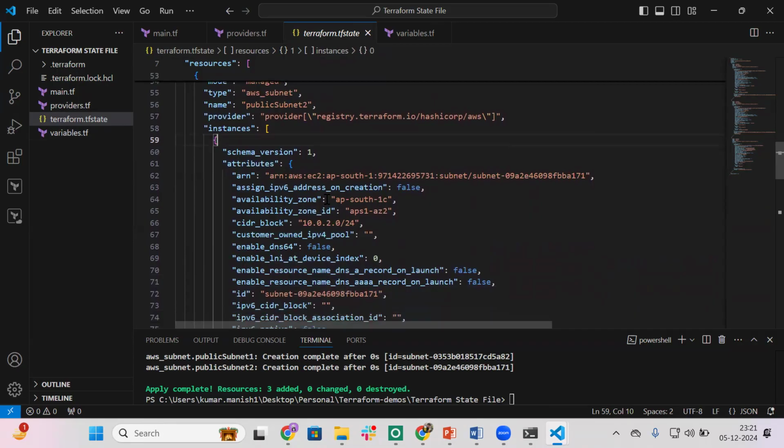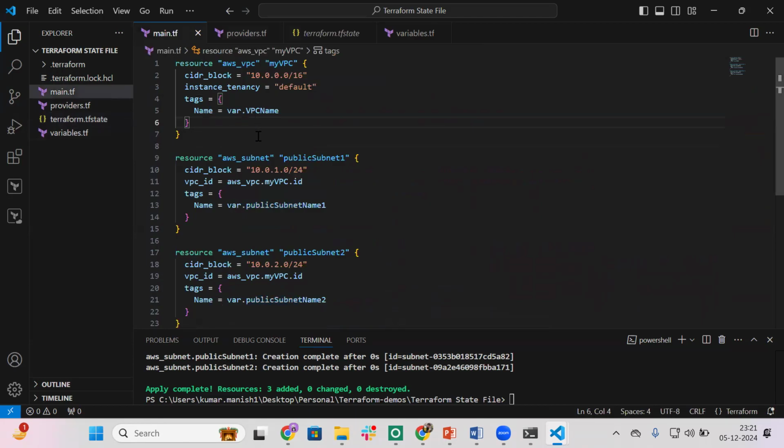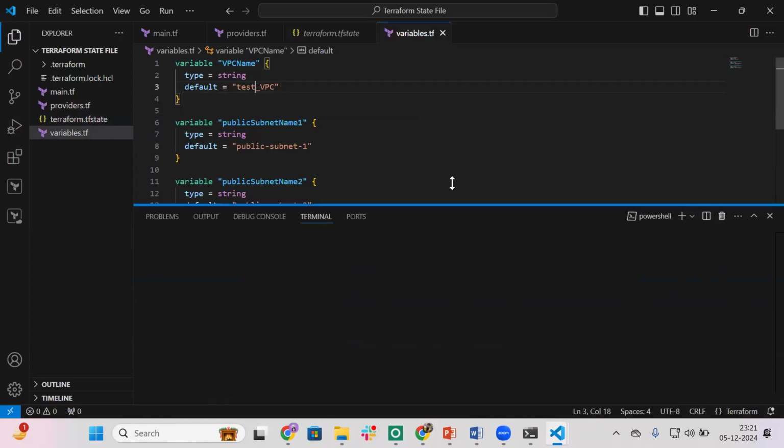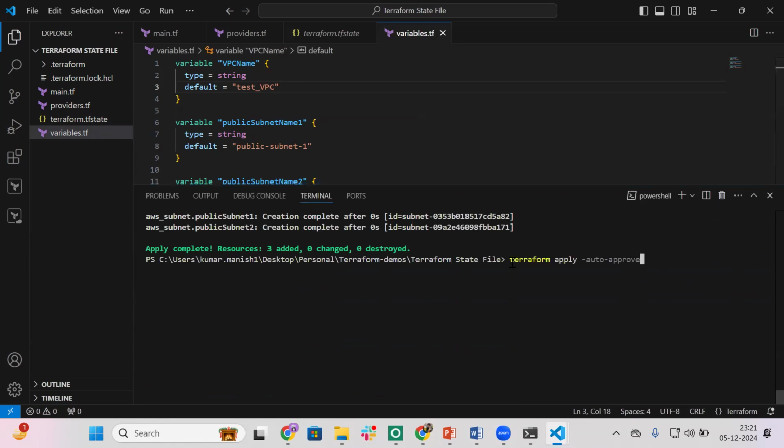It also creates one backup file for the state file, correct? So if I change anything here, just suppose that I'm changing the VPC name. Rather than demo VPC, I'm just passing test VPC. Correct. I'm just changing this configuration. Now let me run the pipeline again. I'll just directly run Terraform apply. You will see one backup file will be created for this tfstate.